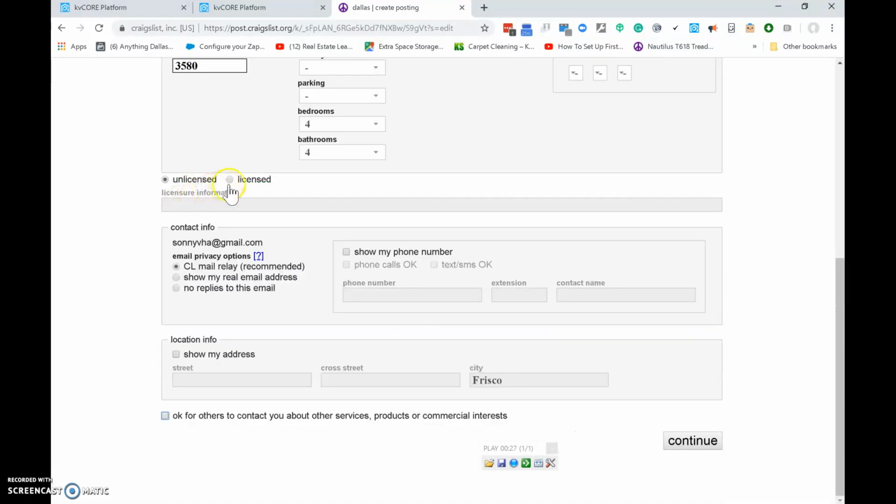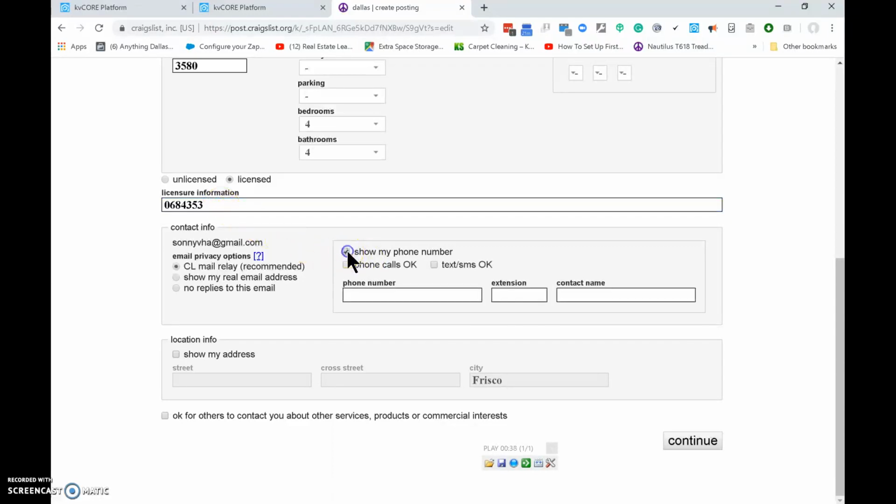It'll go down here and put my license number in here for me. Once that's done, it'll check show my phone number. Phone calls, okay, will be checked. Text messages will be checked. And then it'll jump over and add my phone number automatically as well. And then I'll go over two fields and add my name to it. So all this happens within like 30 seconds, give or take, depending on your internet speed.